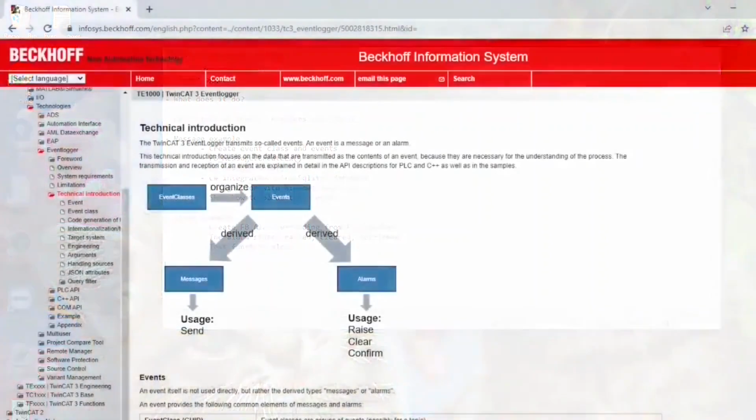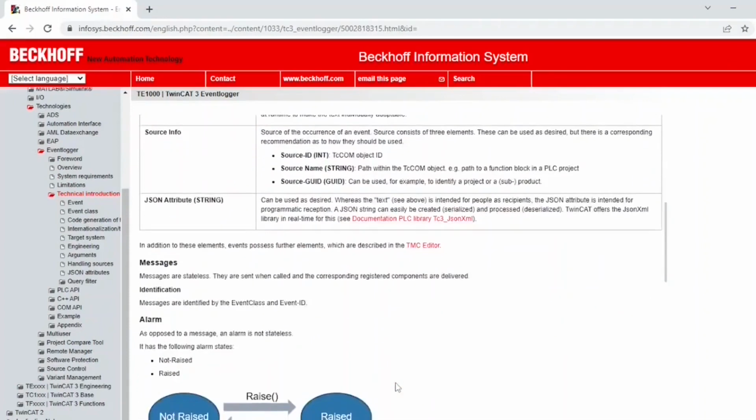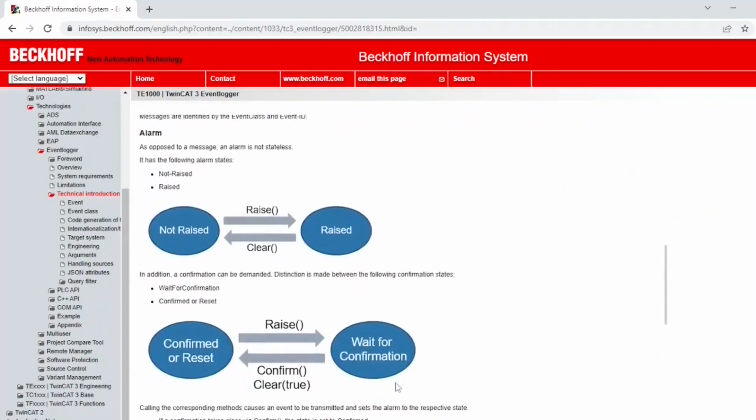So let's get started. The event class organizes the events, but an event by itself isn't really useful for us. Messages and alarms are. It turns out that these types are derived from events, and they inherit some important elements from the event class, like an event class globally unique identifier, an event ID, text, source, and JSON attribute. The most important difference between messages and alarms is that messages are stateless, while alarms are not.